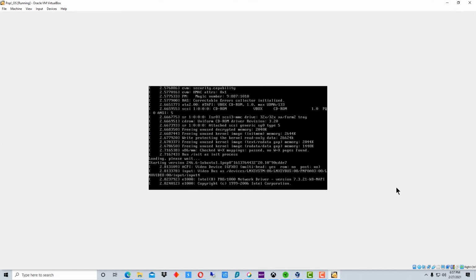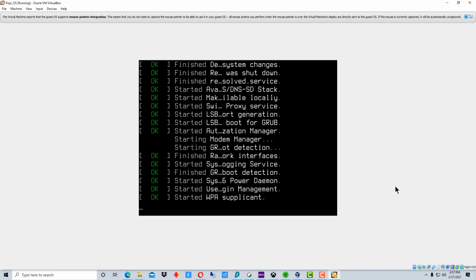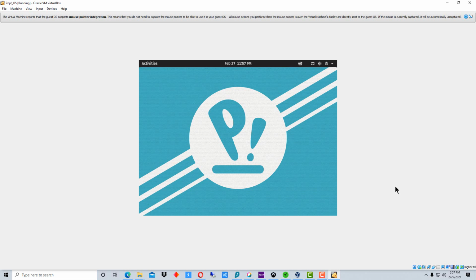Alright, so it's running through the text portion of the boot process to load drivers and figure out the hardware and stuff so that it can run a graphical version of the install program. So we're just waiting for that. Here's the logo. It takes a few minutes for it to get through the boot process.